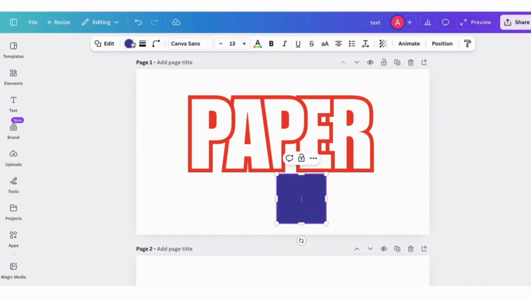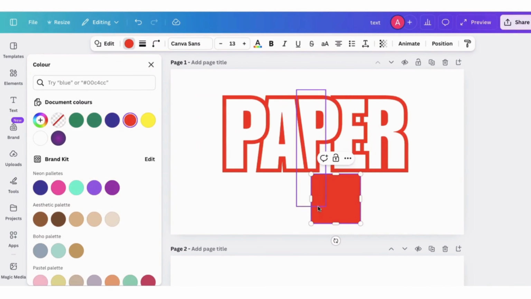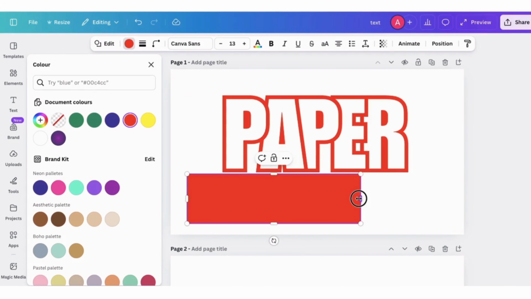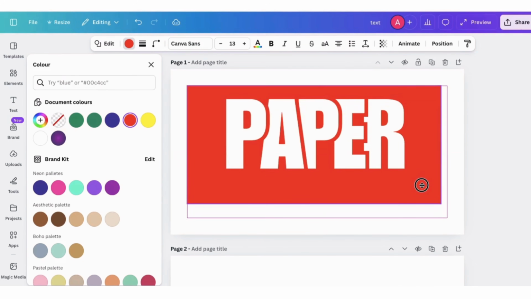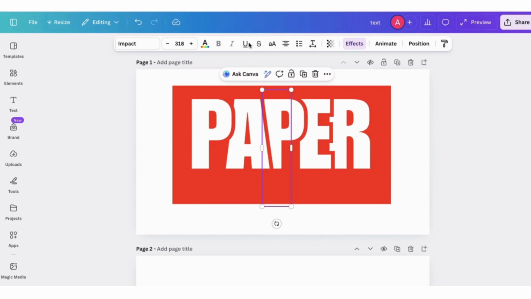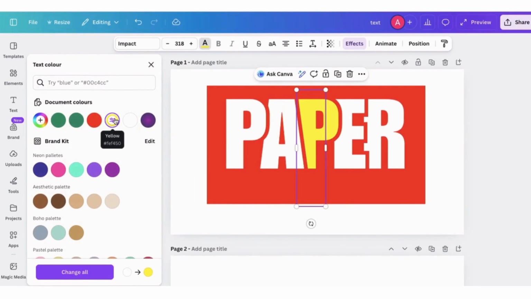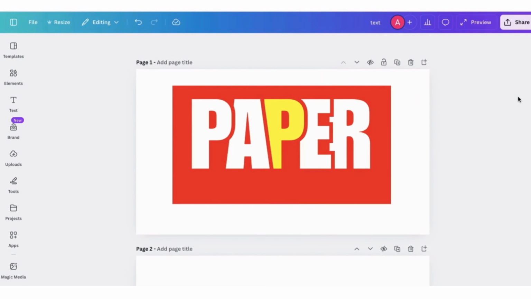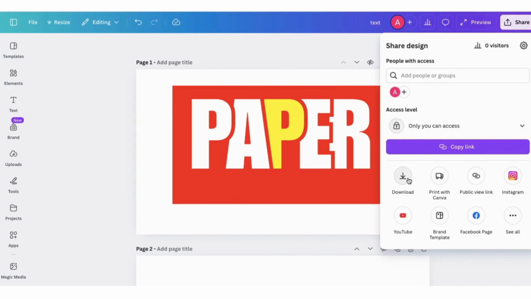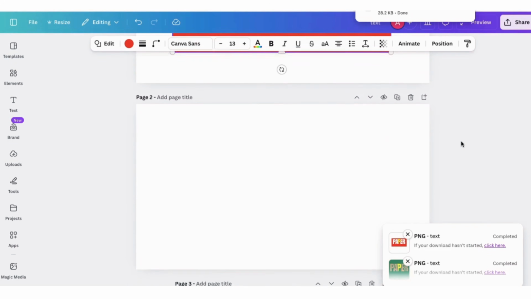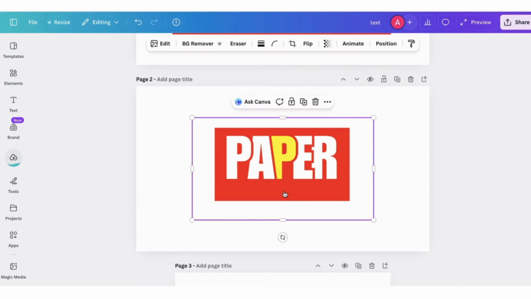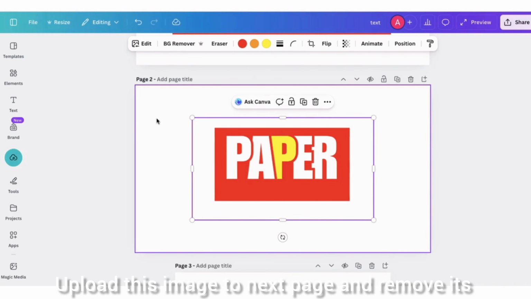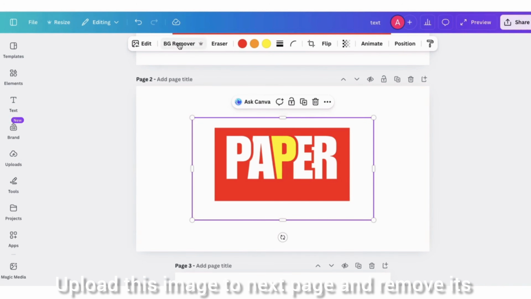Add a rectangle behind the text and change its color to outline color. Download this design. Upload this image to next page and remove its background.